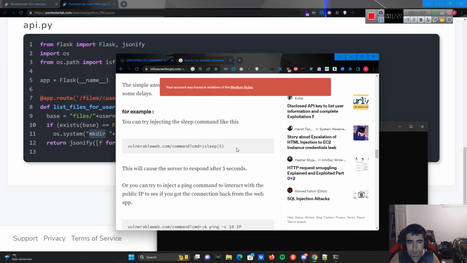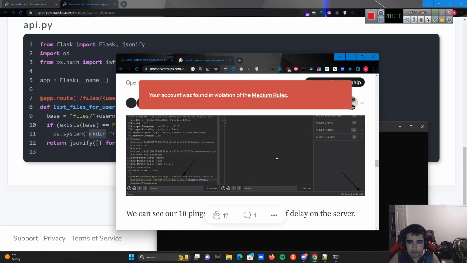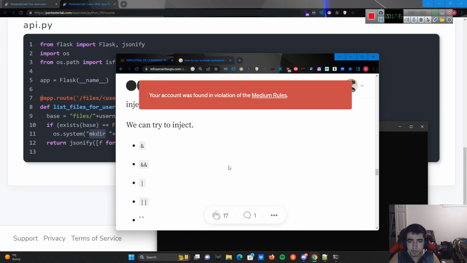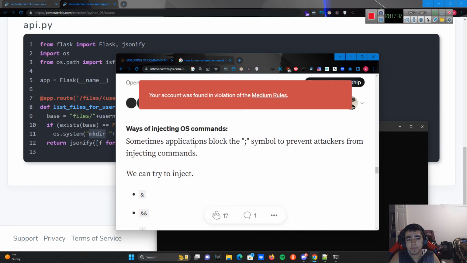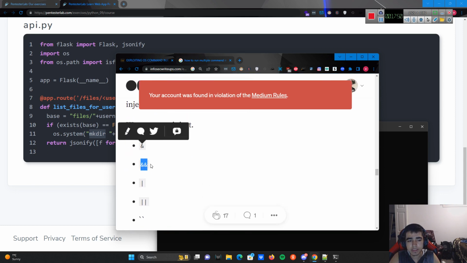Here. As you can see, if you want to run multiple commands, let me read it. Ways of injecting OS commands. Sometimes the application blocks the semicolon to prevent attackers from injecting commands. We can try this.